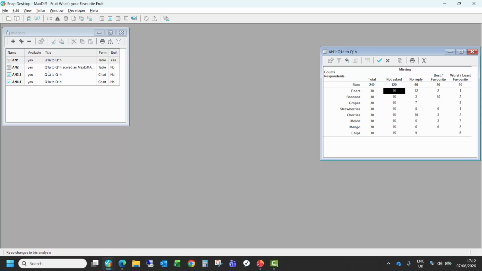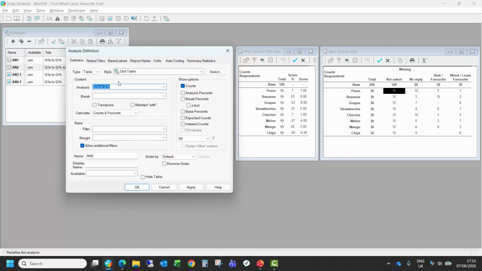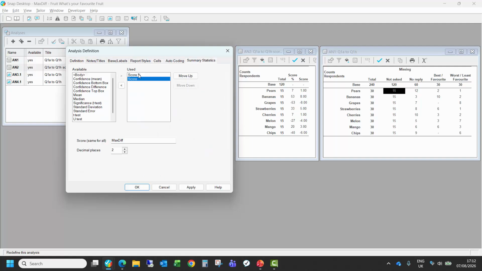If I open up AN2, we can then look at the actual MaxDiff analysis that's going to be used to build some nice looking charts in just a moment. So again, if I go into the properties, as before, we are looking at just Q1A to Q1H, and you can see that we have the score and the score percentage, and these are turned on in the summary statistics tab. So these are new options. And we are making use of something called MaxDiff, and that's just a weight, which I'll be looking at in just a moment, which is going to then be used to create these scoring systems.